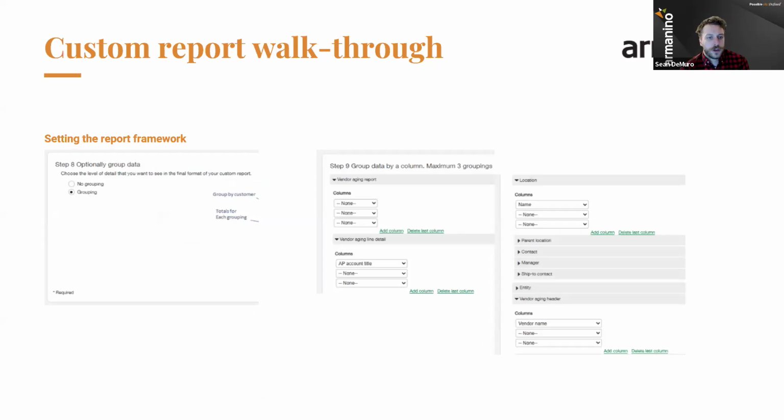So on this next couple steps is where we're actually going to make it a much more summarized report in line with what we're currently seeing on our dimension balance and aging report out of the box. The one distinction we're really making is on the vendor aging detail. We're also grouping by the AP account title. All right, if we want to go on to the next slide.